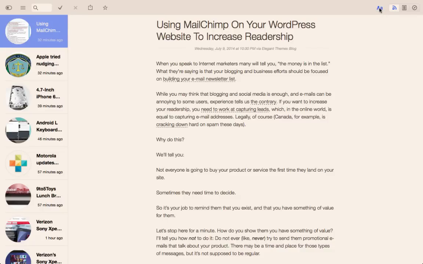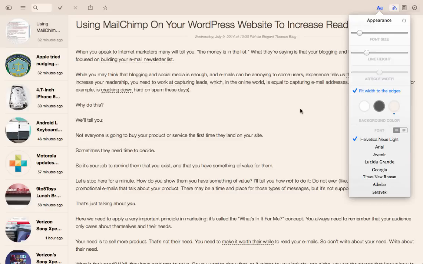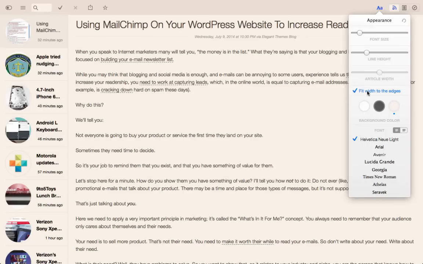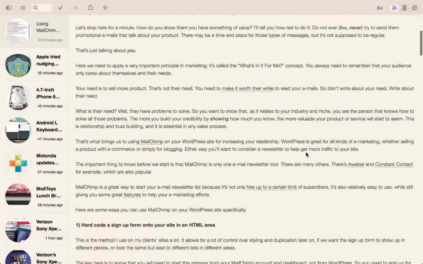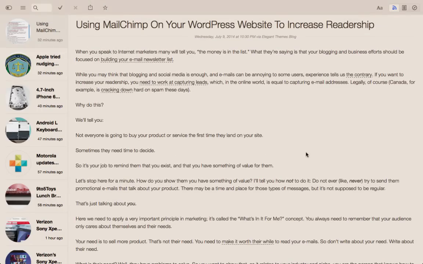The other good thing is fonts. You can see that the appearance menu is there. You can select again the background colors, font, and fit width to the edges. So you can see that once I select, you are using the complete space. You can remove it and you have the line height and width and all those other settings. So the intent is pretty good, that you read as much as you want with easy accessibility to the content.